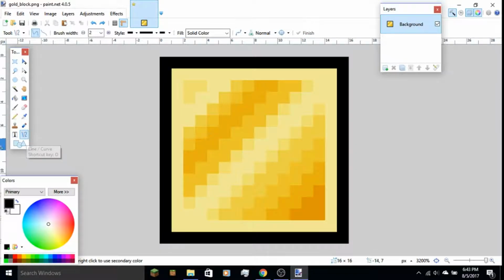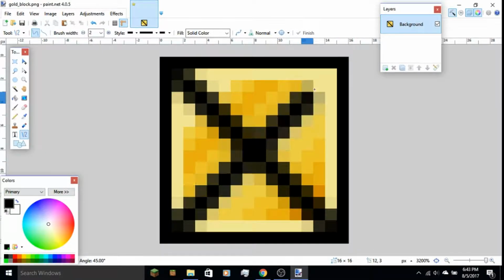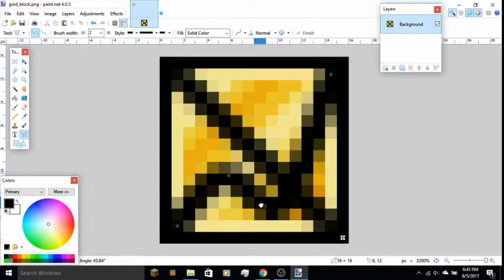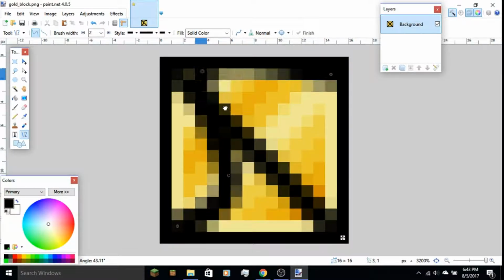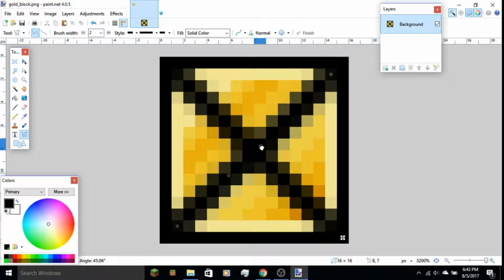But if you want to, you can take lines and curves, and you can draw a line. So now we have a line through it. And you can curve these lines. If you grab one of these points, you can make it look like a little worm. Whoop, whoop. A little worm right here. But for this, I'm just going to keep it straight. So there's our gold block.